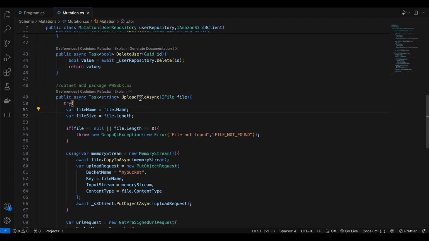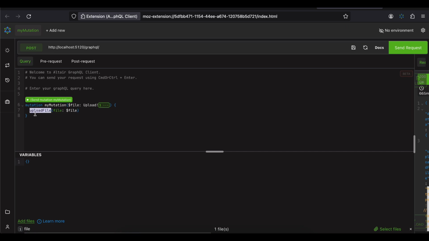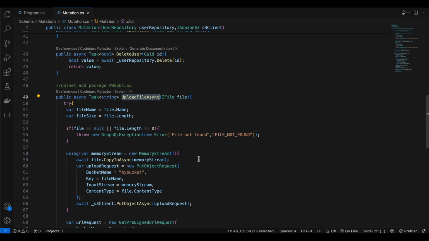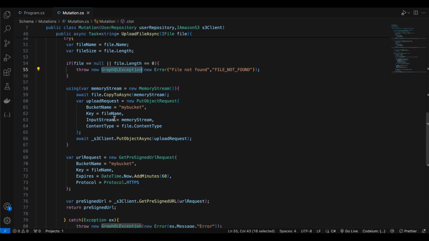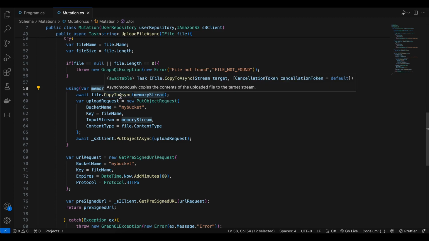Then here I have created one method called UploadFileAsync. Given that this method name is UploadFileAsync, the mutation name is uploadFile. Here you can see I'm just calling this UploadFileAsync. It takes an IFile. From that I get the file name as well as the file size, and if the file name is null or the file length is equal to 0, then I'm throwing a GraphQL exception. Otherwise I am using a MemoryStream, and I am copying our file asynchronously to the memory stream.